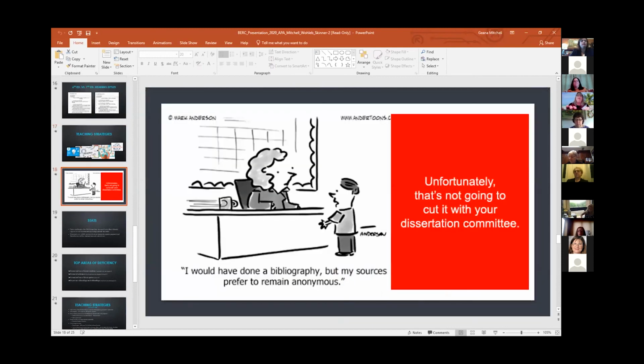So this first one, just a cute little cartoon that I found, because students are always saying, well, why do I have to understand APA? How is it relevant? And so anyway, cute little cartoon here. Geana, go ahead and go to the next slide.